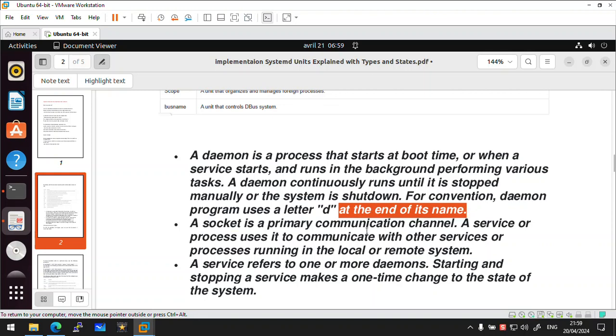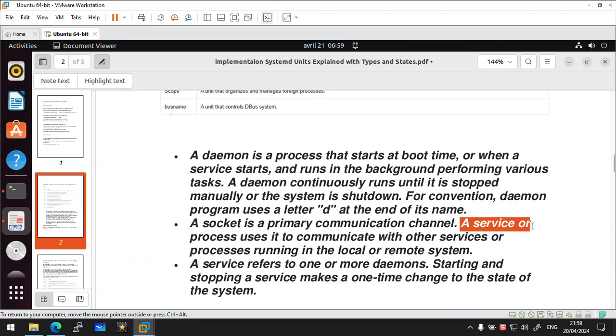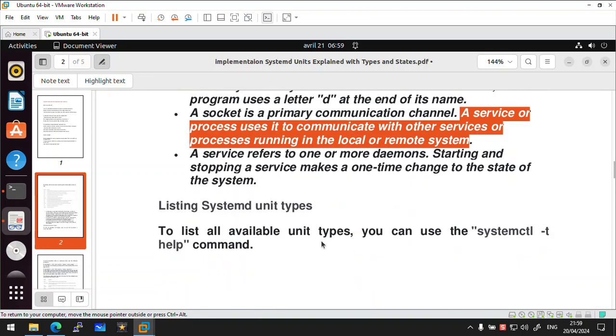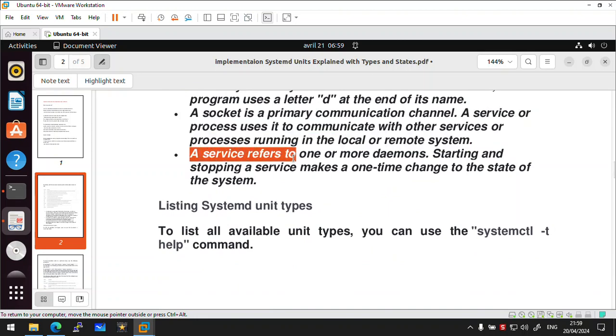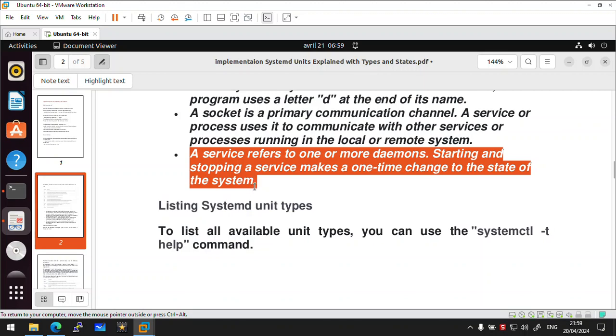A socket is a primary communication channel. A service or process uses it to communicate with other services or processes running in the local or remote system. A service refers to one or more daemons. Starting and stopping a service makes a one-time change to the state of the system.